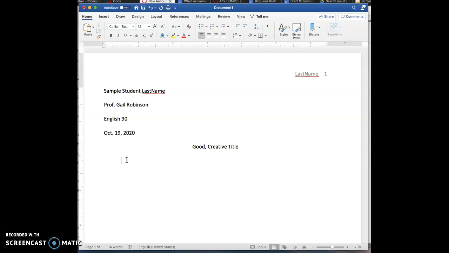So hopefully that helps you know how to use the formatting tools in Word to get your document formatted correctly. And I look forward to seeing your drafts on Sunday.